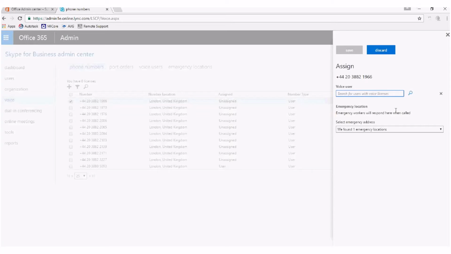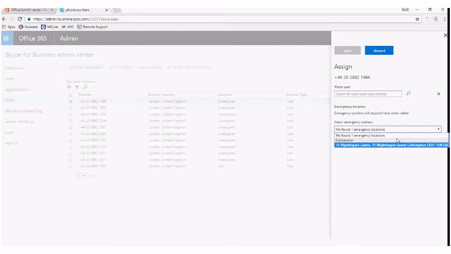Something else of note is the emergency address that's listed underneath. This needs to be assigned on a per user basis when you assign a number. I'll look at this shortly because you can see in the background there on the faded screen, the fourth option along on the tabs is emergency locations. But you saw how easy it was for me to grab a number from any geographic region and assign it to a user. So I've assigned a London number to someone who feasibly works out of an Exeter office.